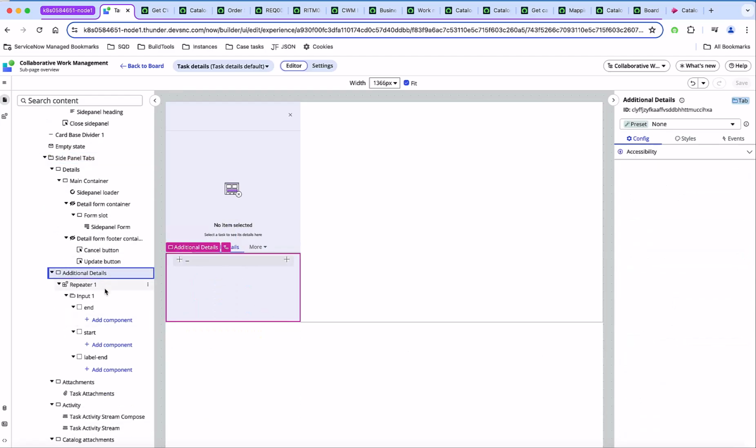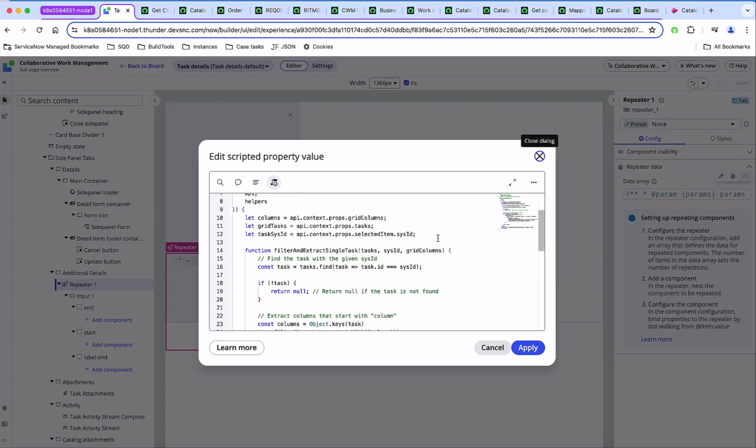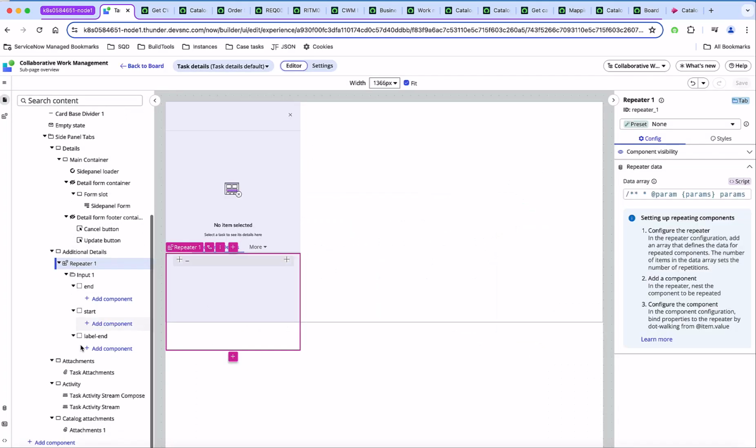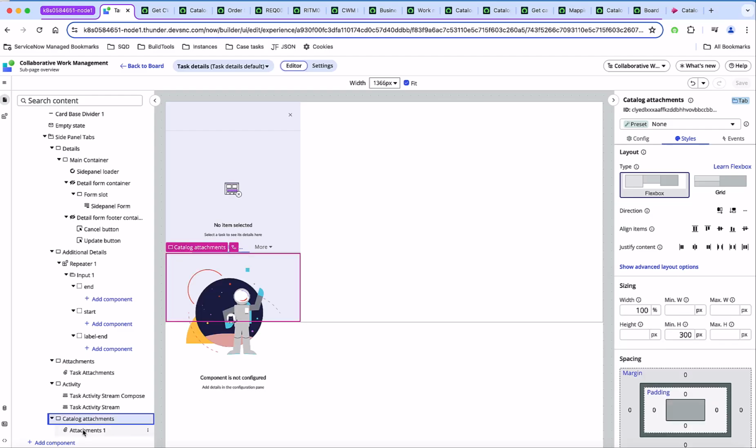This additional details would have a repeater that would pick up all the custom columns and would return them in the format needed by this component. So I've got all the grid columns needed and the tasks needed. I also have catalog attachments in order to reflect the attachments attached to that particular task immediately in the request item.